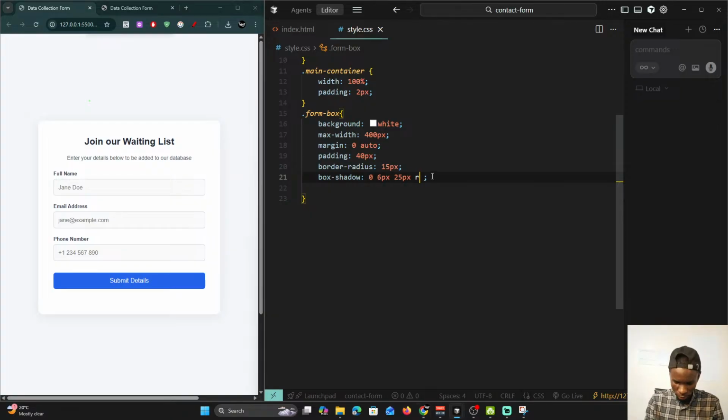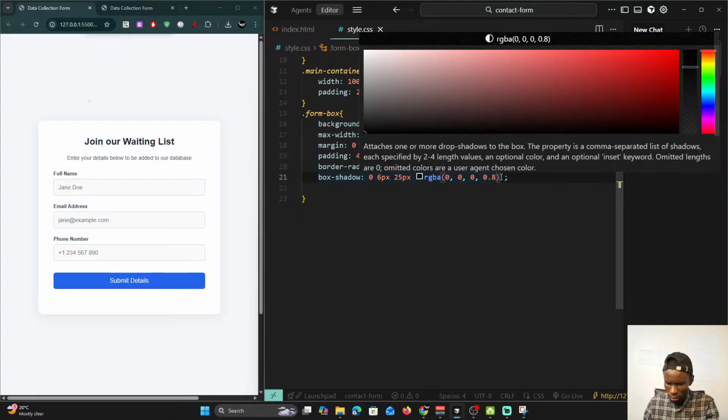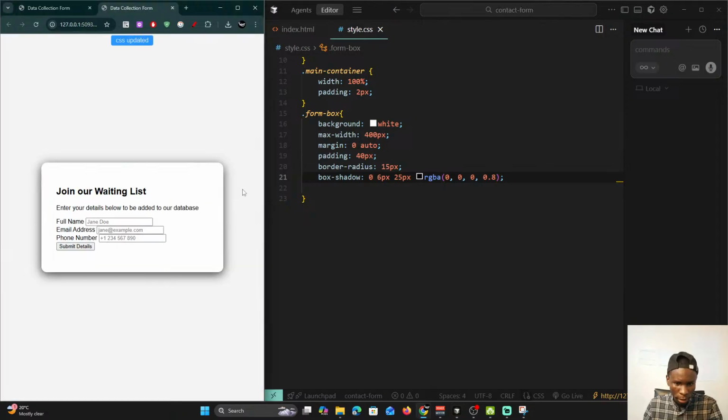Then we can use the RGBA color sequence: 0, 0, 0, and 0.8. I think that one can work. We want it to be darker. Yeah, you can now see the border box has these dark shades, so it seems like the form is somehow floating. Okay, I think that one is done.